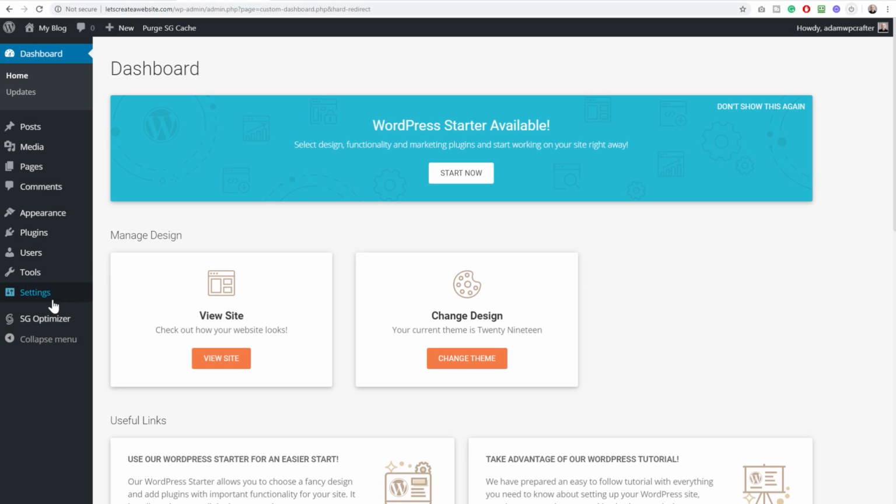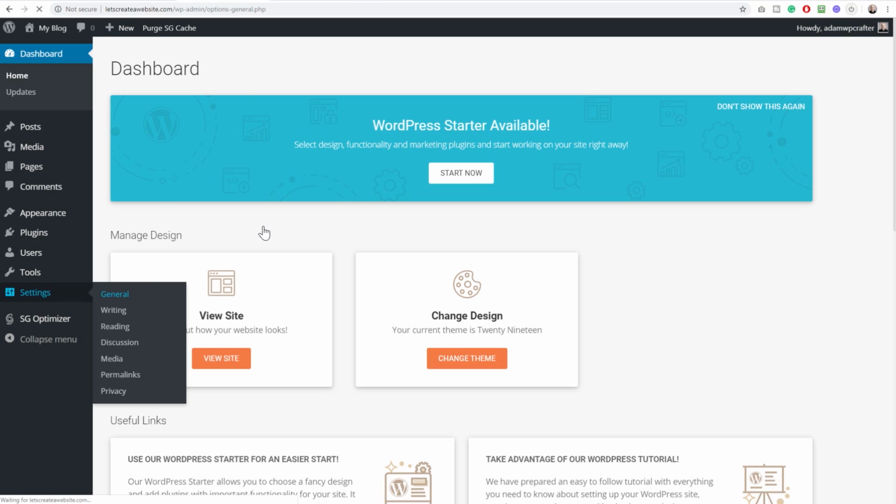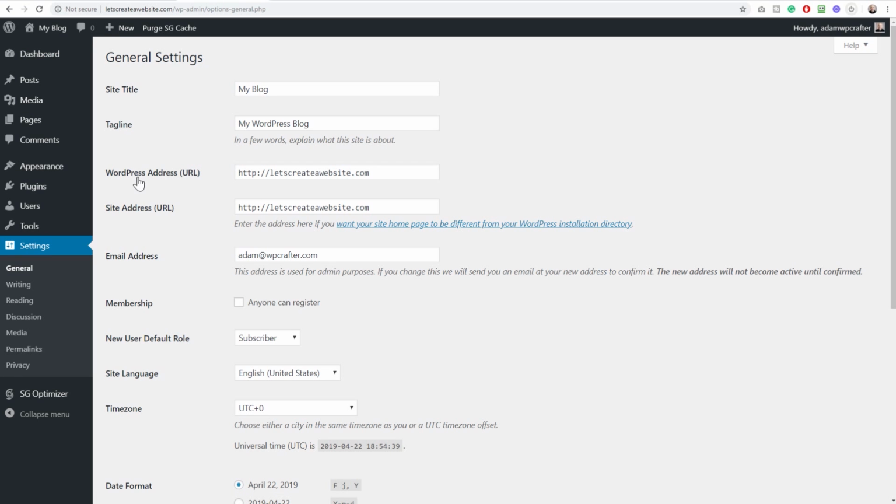So now I'm going to go to where it says settings and then go on general. And here is where it says the WordPress address, and this is the website address to your website. What we need to do is change it from HTTP to say HTTPS. So I'm going to put an S there, and I'm going to put an S there. Oops, you want to make sure it's in the right spot.